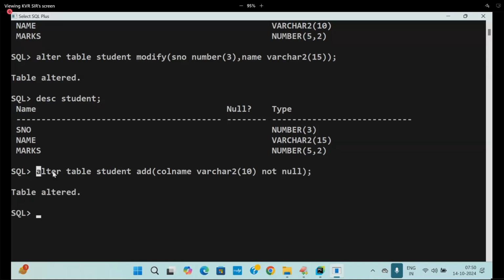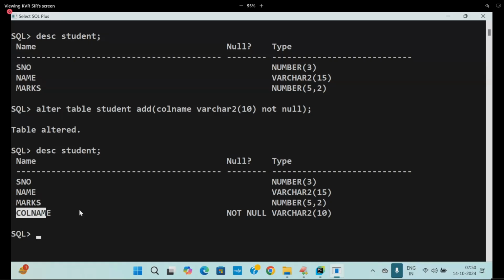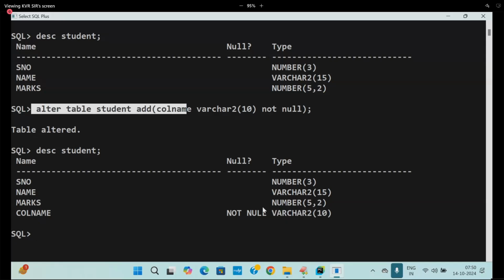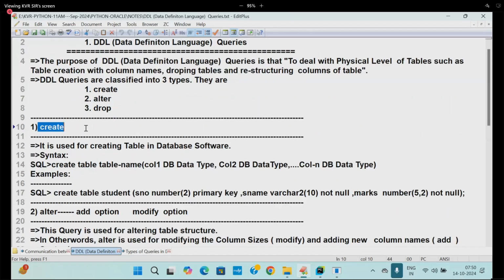So here, alter with add is for a new column. Alter with modify is to change the existing column sizes. DESC student, you see the column name. Not null is added, the constraint is also coming. Varchar2 of 10. This is called altering and creating. Go to the place, observe it, create.